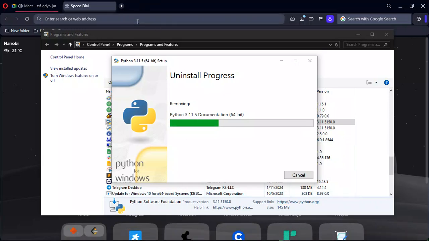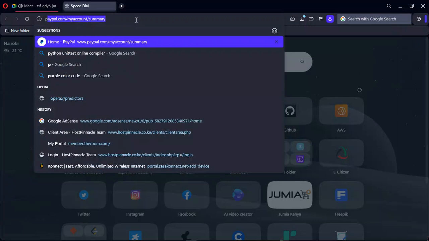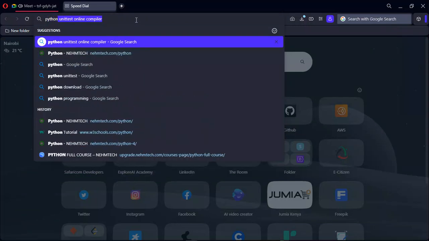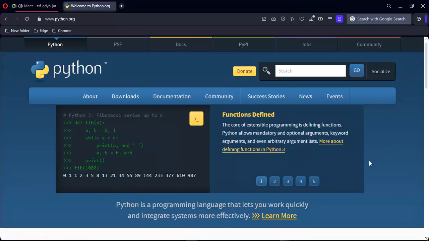Let me show you how you can access Python, how to download Python. So you go to your browser and then you search python.org.